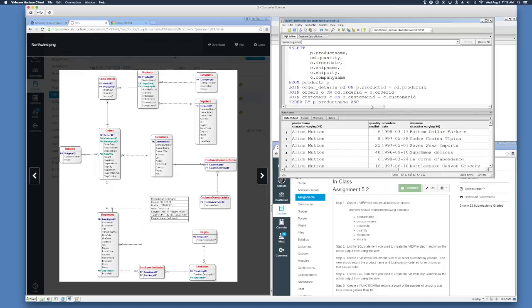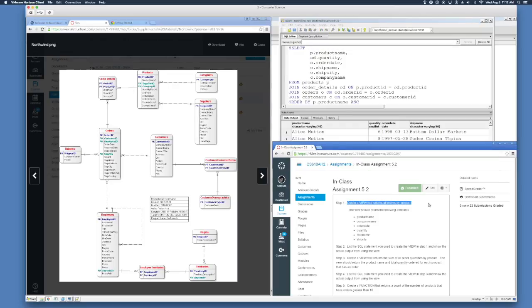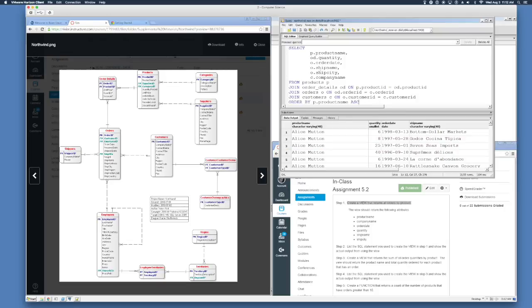Now I have a query, which is great, but the assignment, step 1, is actually asking me to create a view. So I need to actually create this as a view. Now that I have the query and I know that it works, I can simply go up to the top, say create view, give it a name. I like to precede my views with a V.